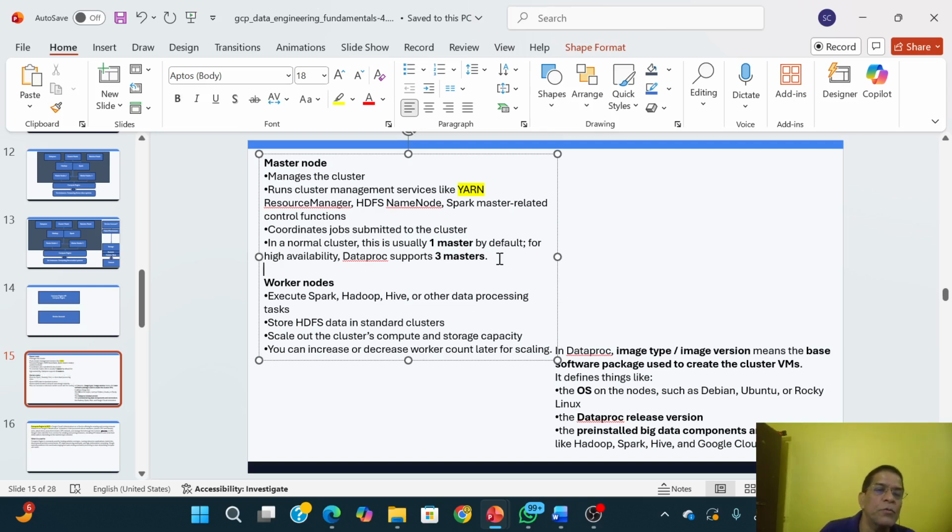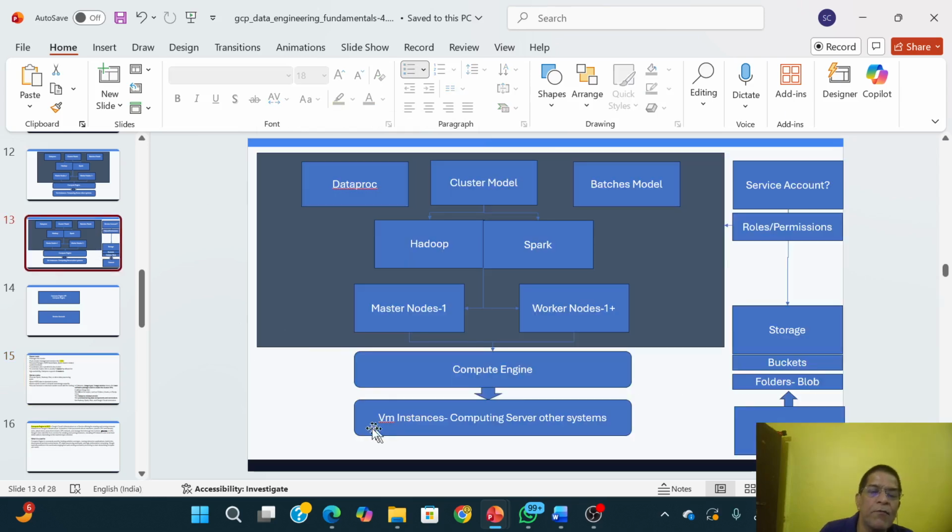What will the worker node do? This is what the master will store, and this is the responsibility of the master node. The master node is nothing but our VM server empowered with an operating system, and then all the services of Hadoop and Spark. It's all linked.